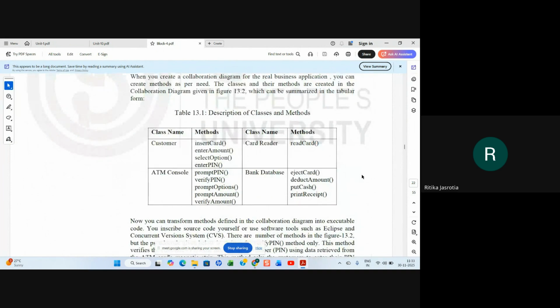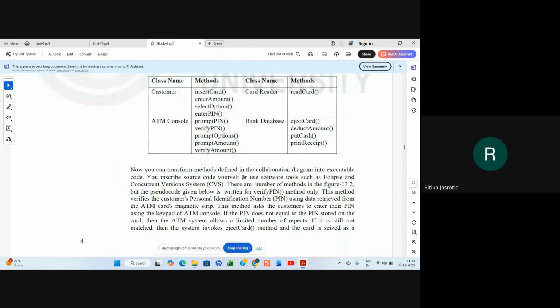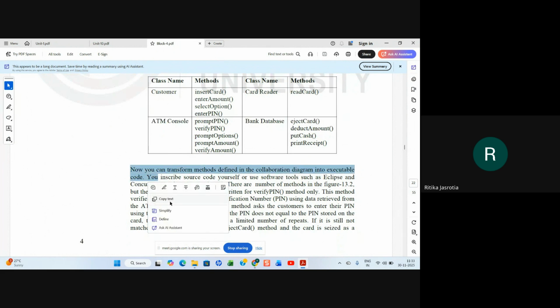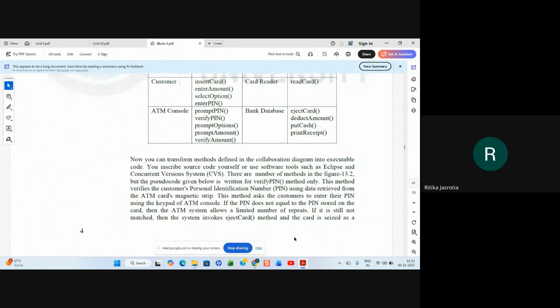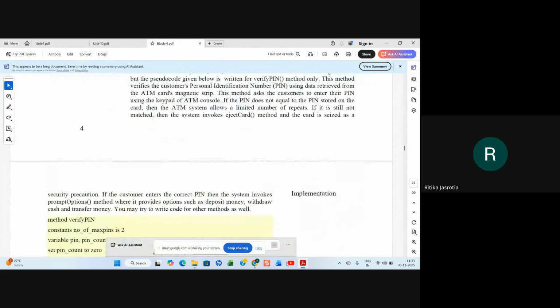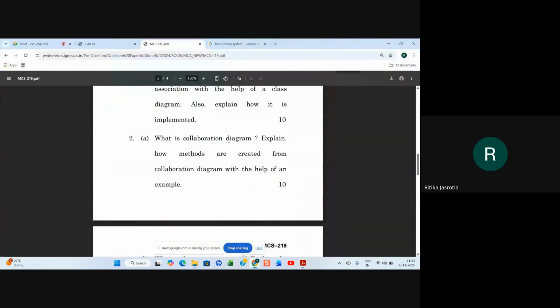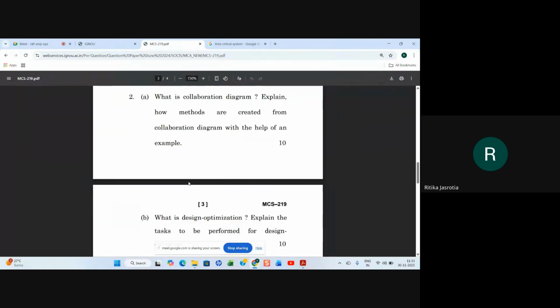Right. So this is how you create methods from a collaboration diagram. Now you can transform the methods defined in the collaboration diagram into executable code. So this is the answer to your question. What is a collaboration diagram? Explain how methods are created from a collaboration diagram with the help of an example. So this is what is there.